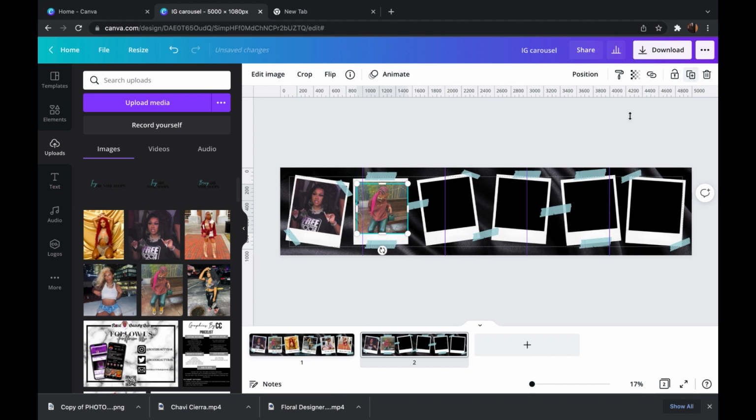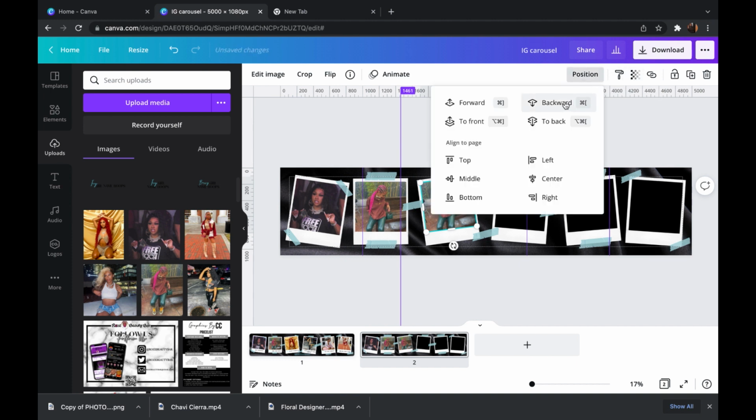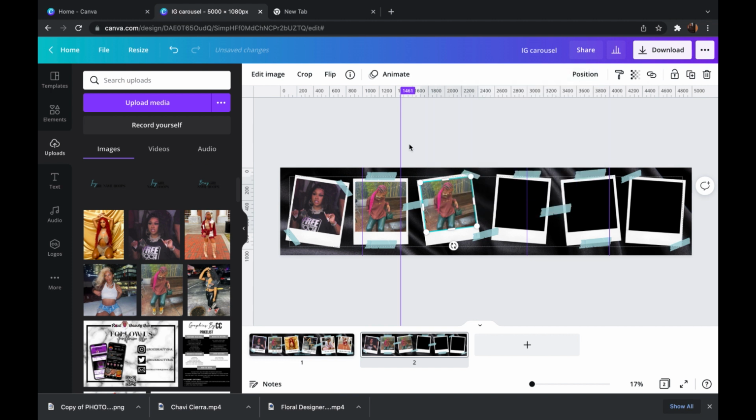Also, use the position button to adjust the picture so that the tape is in front of the picture and the picture is behind the tape. So again, it gives it that effect that the pictures are being taped. And you just want to keep doing this for each picture. Keep copying the picture, putting it into the Polaroid and changing the position of it so that it's behind the tape.